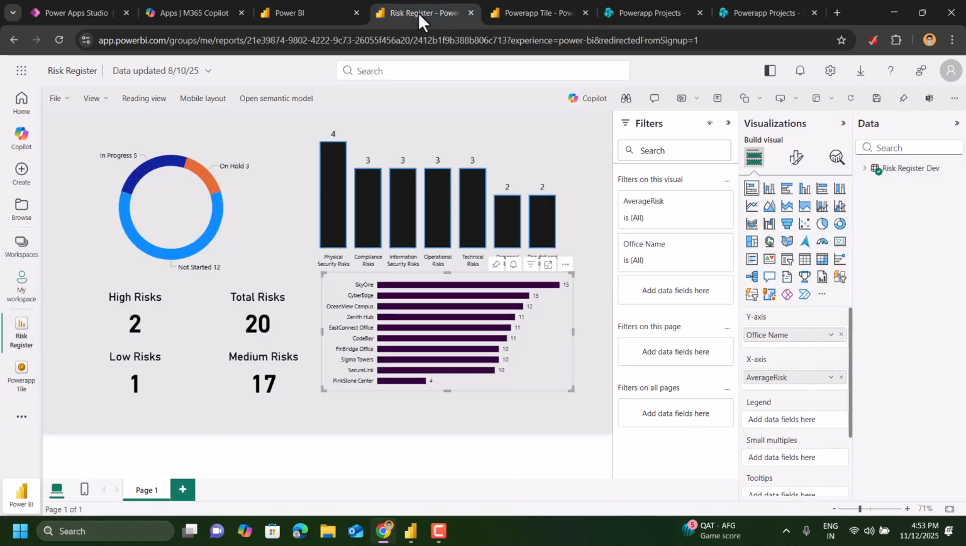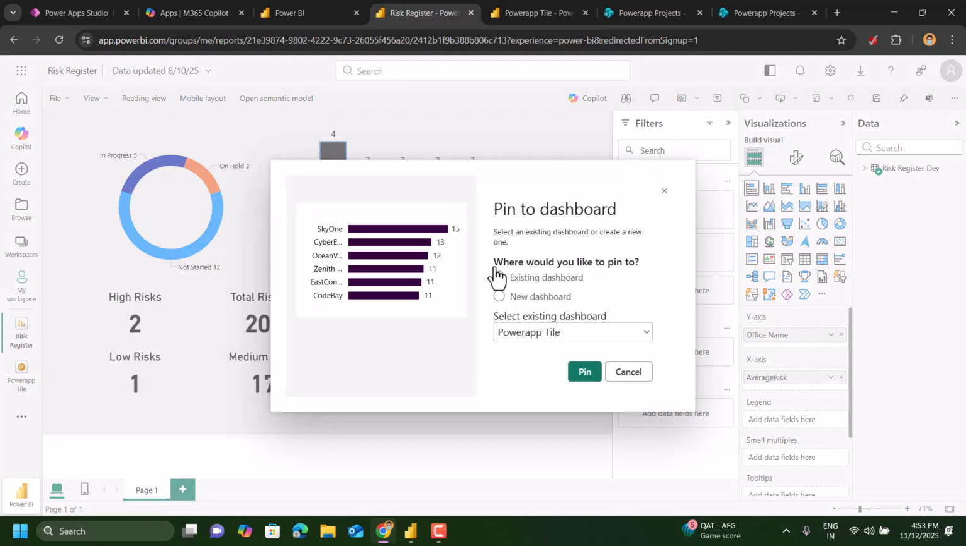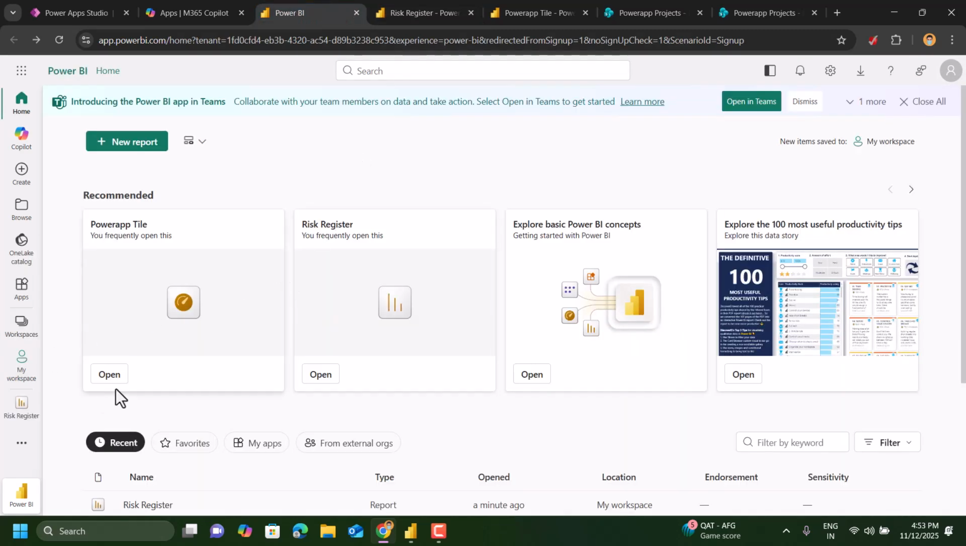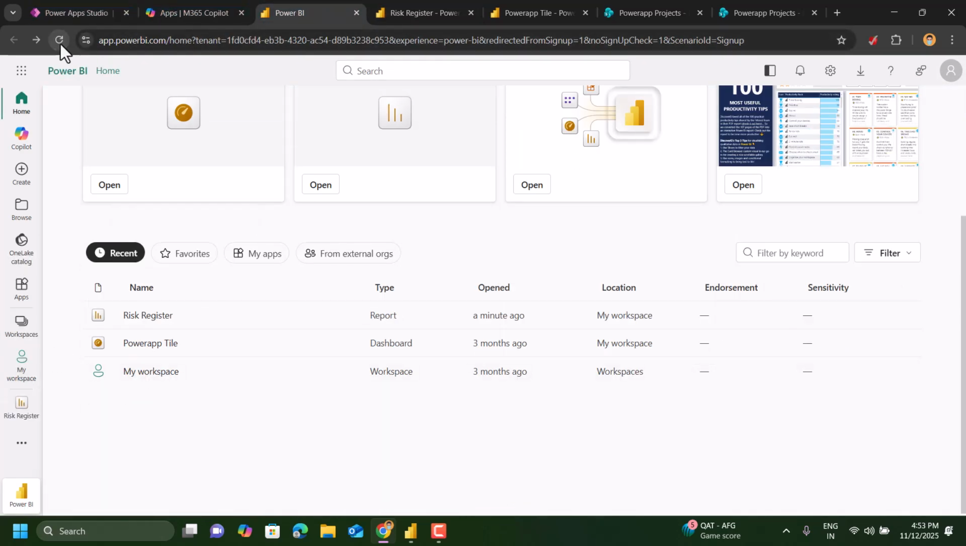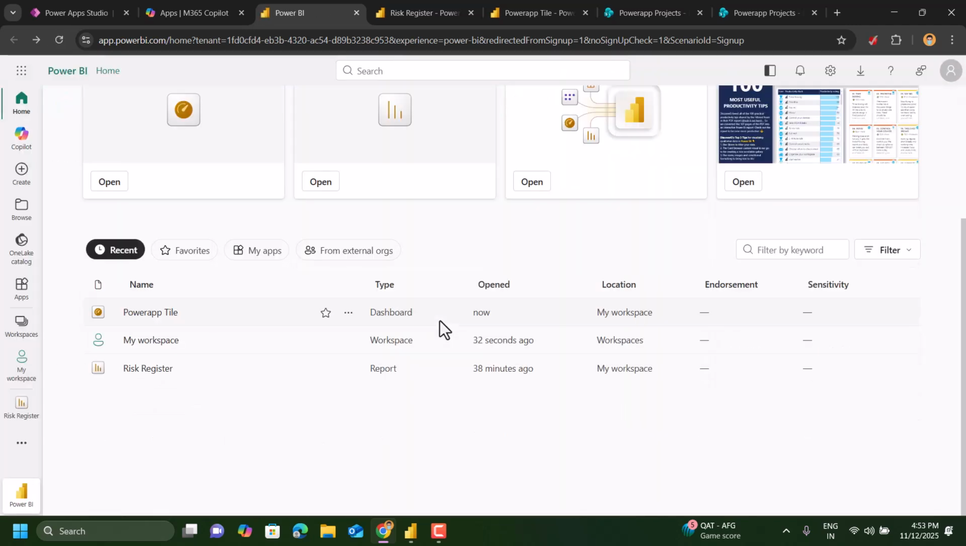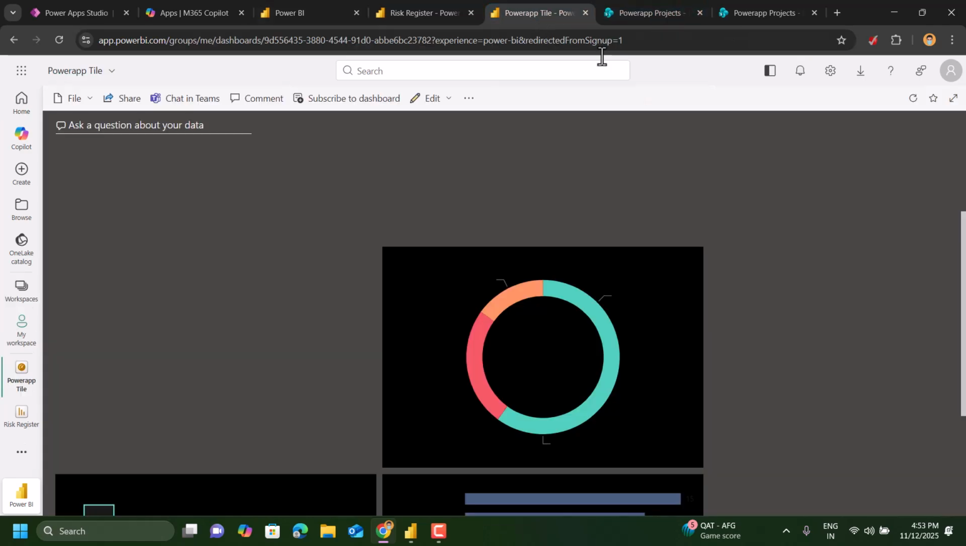right? So if I go to my main dashboard and I pin any of these visuals, and if I create a new dashboard, give it a name, whatever you want, save it, it will create a new dashboard, right, on your, what do you call this, workspace. And then that tiled dashboard which you have just created can be linked back to your dashboard, right?